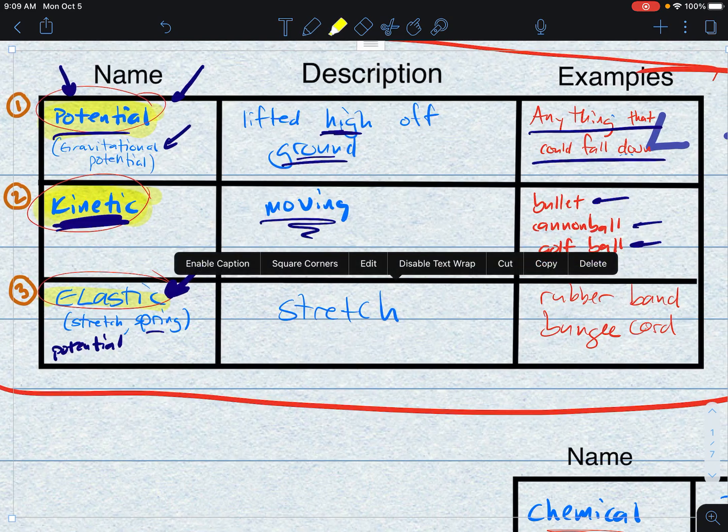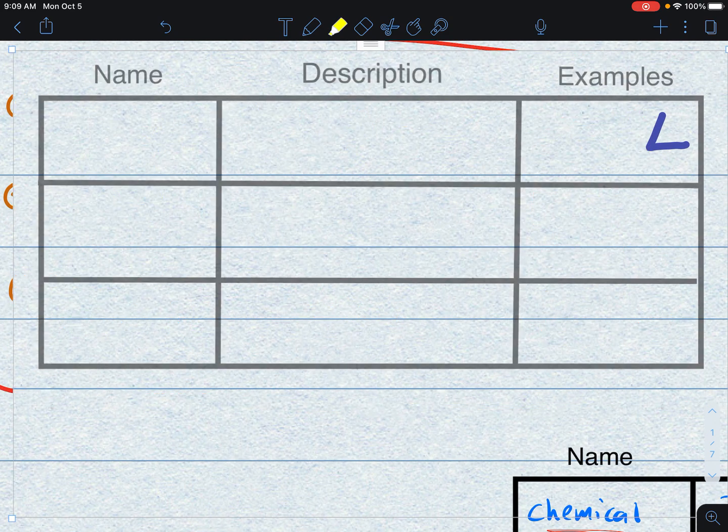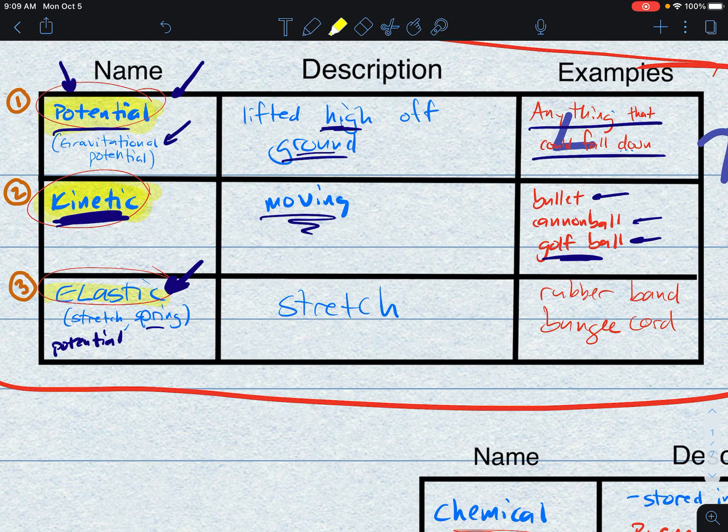The last of the 3 is elastic. Now, this is any sort of energy that's stored by stretching something, whether it's a rubber band, a spring, a bungee cord, or a hair tie. If you've taken something and stretched it or compressed it, let's just use stretching a rubber band, for example. Now that it's stretched, there's some energy stored inside of that, and we call that elastic potential energy or stretch energy, spring energy, whatever you want to call it.